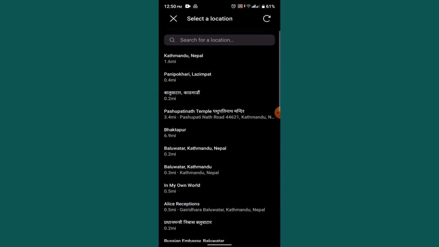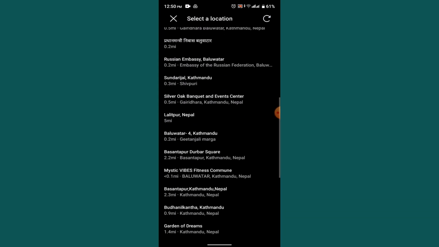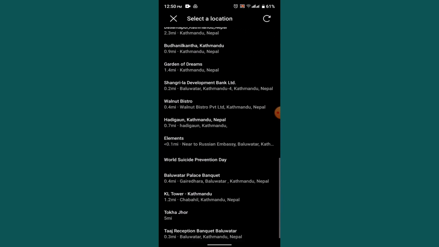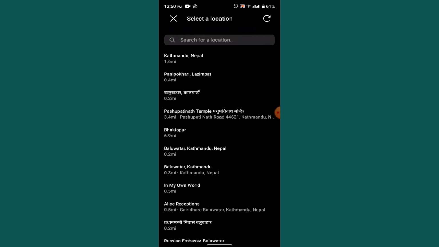Now you'll be able to make changes to your location, but there's no direct method of removing it just by tapping on a remove button. What you need to do in order to remove it is tap on the cross icon located right on top. As soon as you do that, you can see there is an option as add location, which means that the location has been removed. And to save your changes, click on the tick icon located right on top.